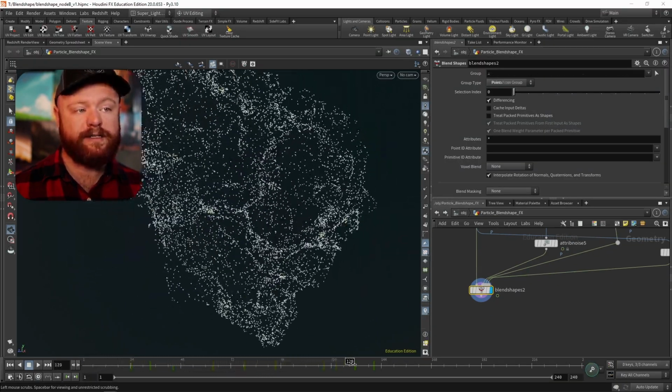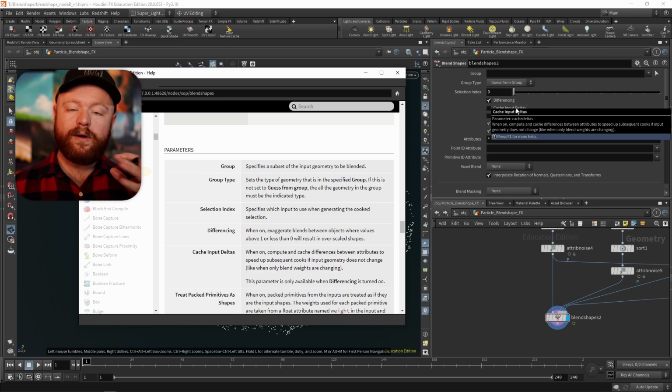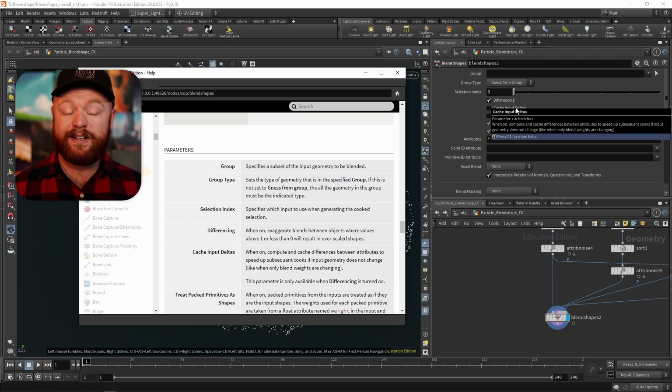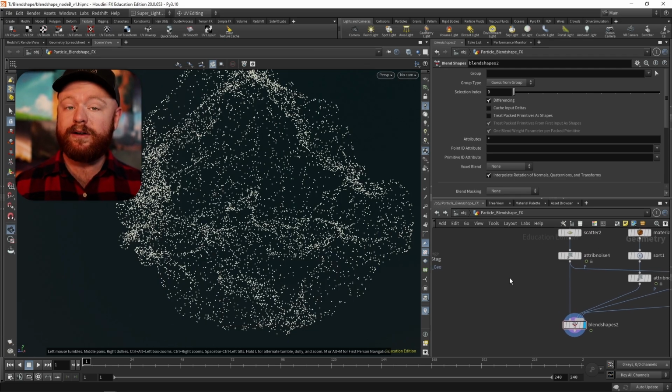Everything else is unaffected. Next up, we have the selection index, differencing, and cache input deltas. They all relate to this idea of trying to make sure that the blend shape works as fast as possible. However, if performance, in other words, how fast this is, is your concern, then you should just write this using a point wrangle instead of using the blend shape node. As an example, if I have a point wrangle and I use the lerp function, I can get this to behave just like a blend shape.